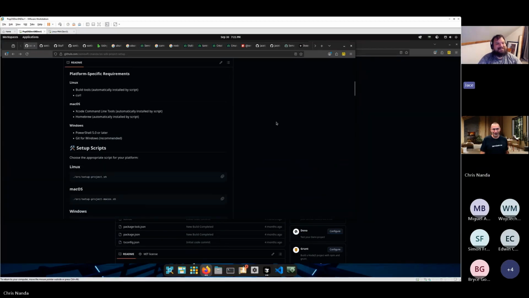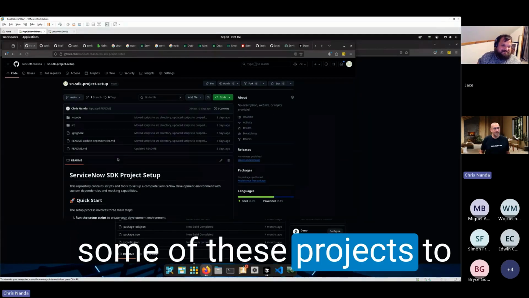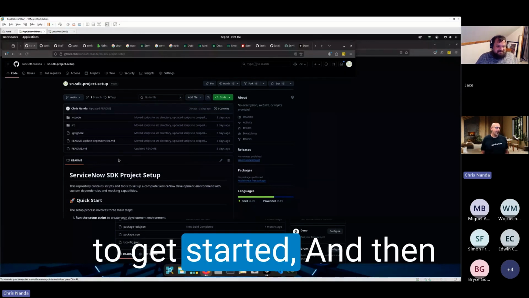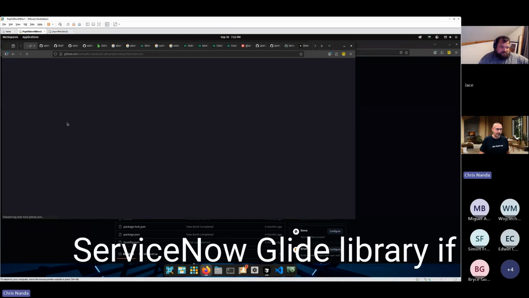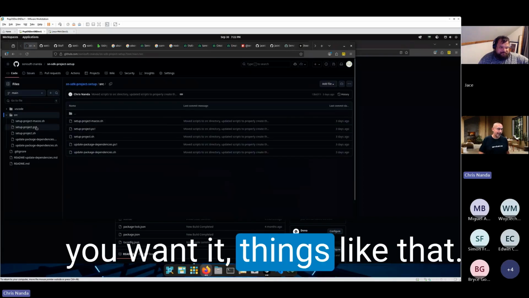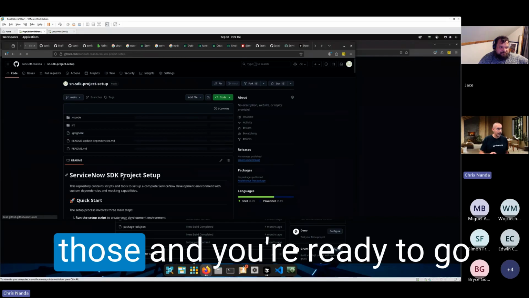Okay. I'm trying to set up some of these projects to make it a little bit easier to get started. This will also auto-import the mocking library and the ServiceNow Glide library if you want it, things like that, so you can run those and you're ready to go.